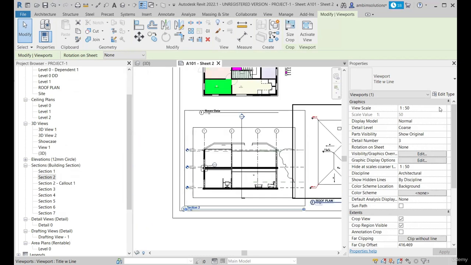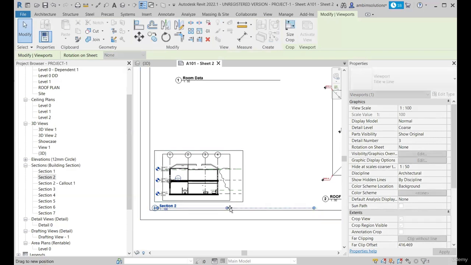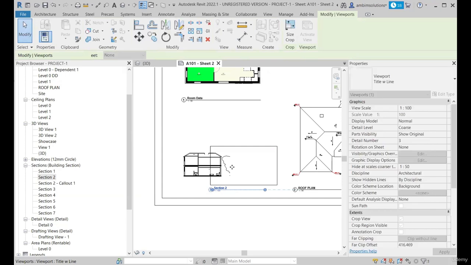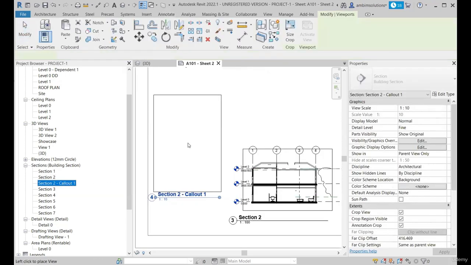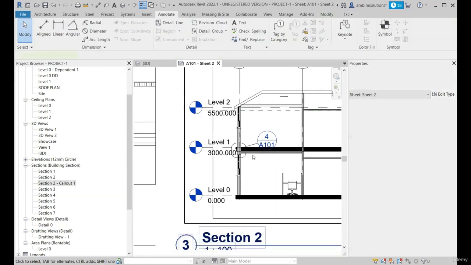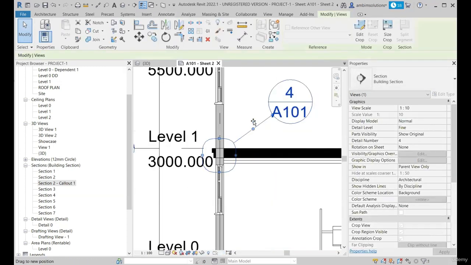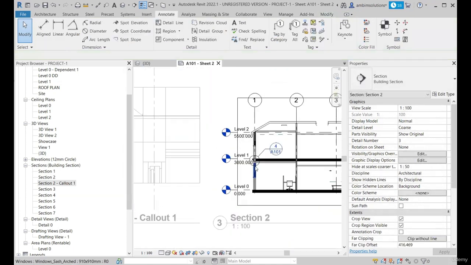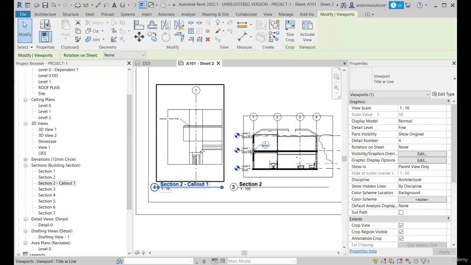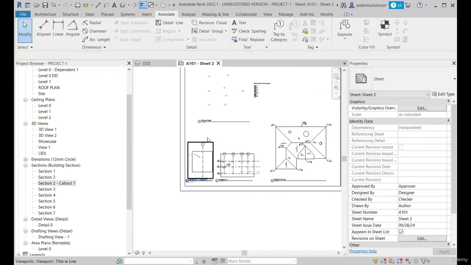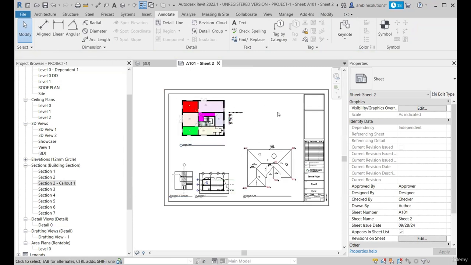If you want to adjust the scale for this, let's make it 1:100. So you can adjust the scale for this particular view. This is nothing but the section 2, and we can even add the callout that is associated with it. So we have added a callout for our sectional view, section 2. This is the callout. Let's adjust the callout view here. This is the callout, and this is the callout view that we have created. So in this way, we can add our sectional view or callout view, etc., into the sheets that you have created.